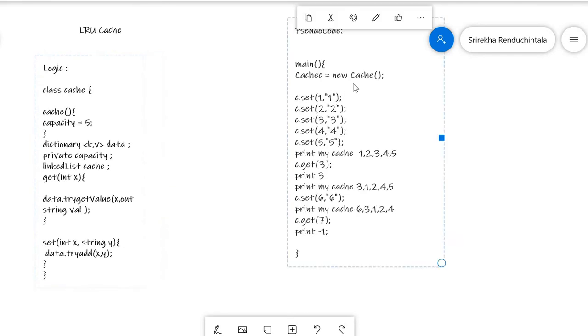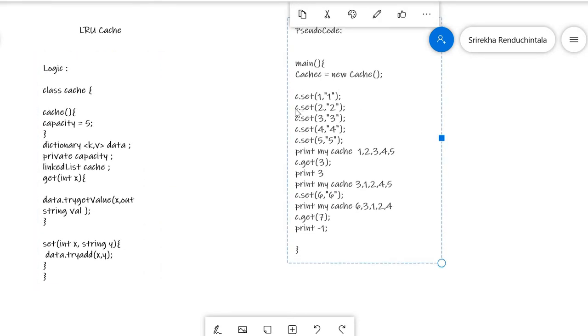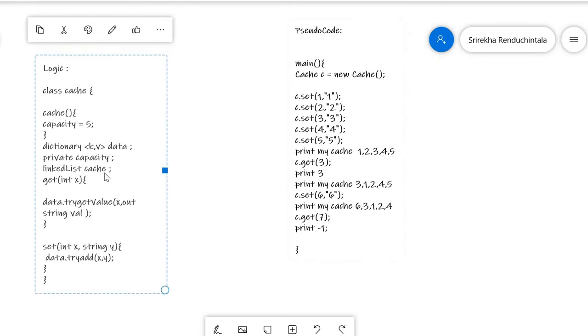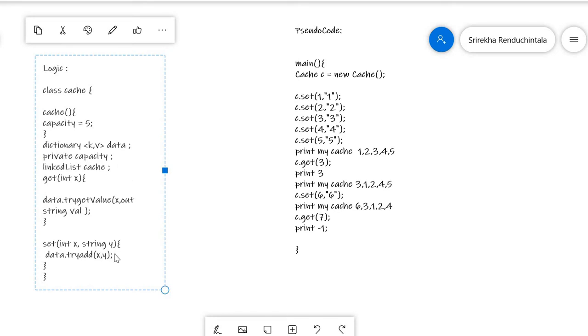So for example, let's see, I just wrote my input data. Let's say I initiate my class here, and then I set value 1, set 2, and so on. As we can see, data dot try add will keep adding until 5. And then I say print my cache, so it's going to print 1, 2, 3, 4, 5. What is print cache? So cache is my dictionary. So whenever I add, I should track this data element also in my cache.